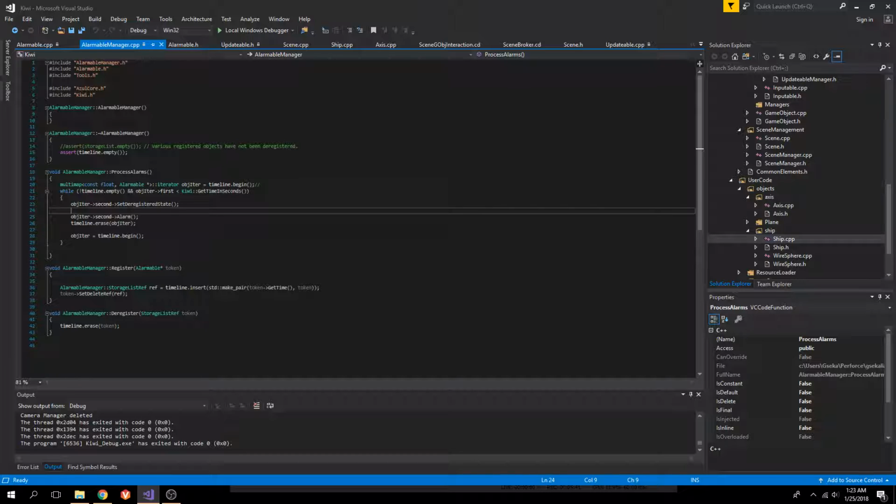So this way, I'm not checking all of the alarms at once. I'm just checking the first one. If the first one isn't reached, then the other ones aren't going to be activated either.